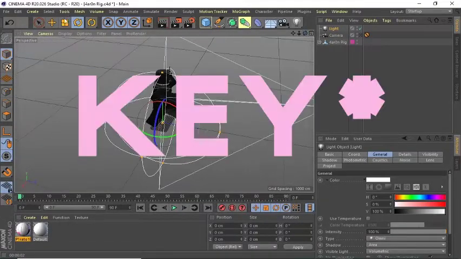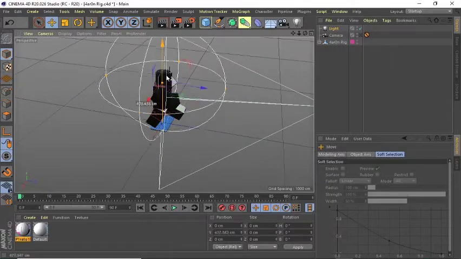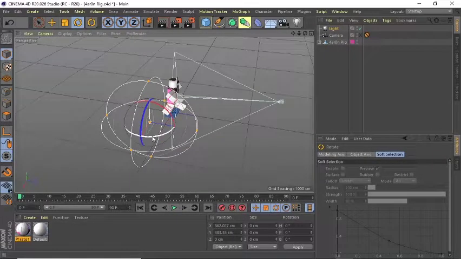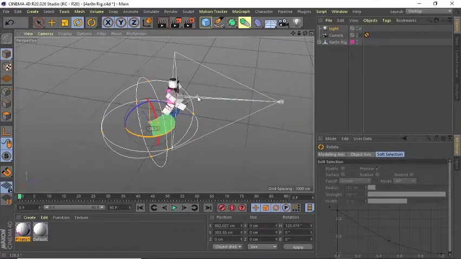This will be the fill light. Go ahead and set the light to the side or front of the character. I like to go in a diagonal fashion, then rotating the light so it faces the character.